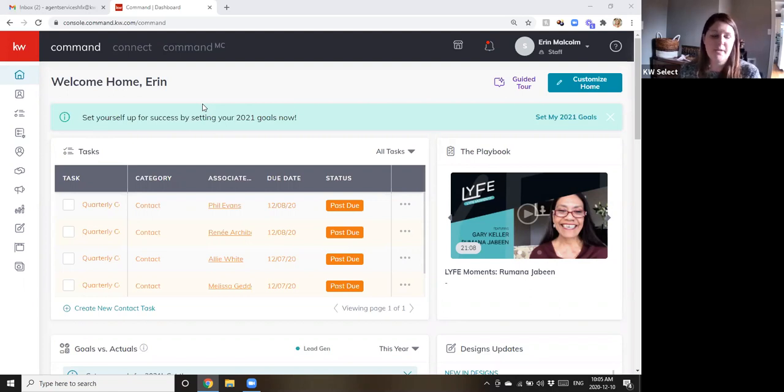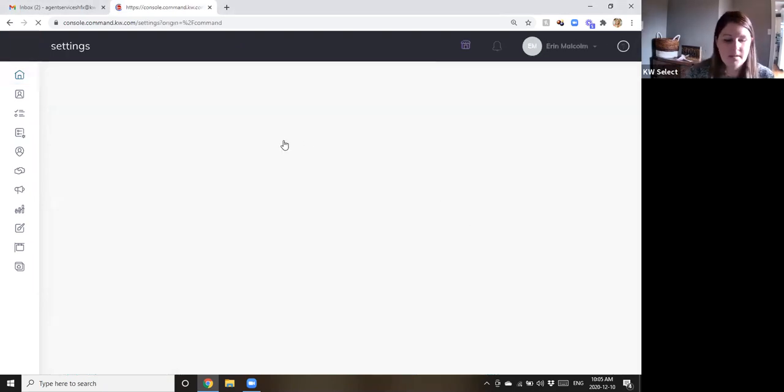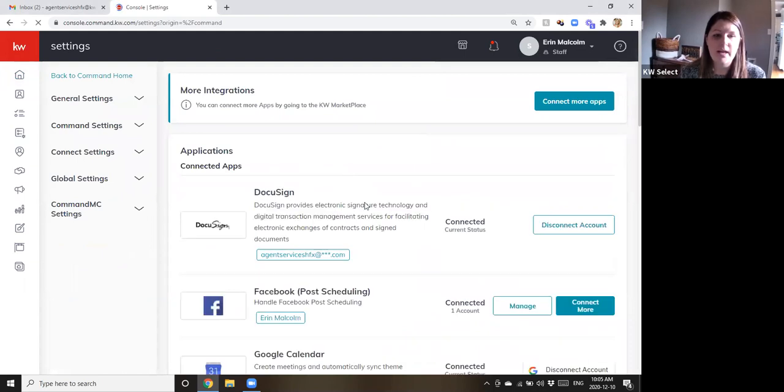Also, whenever you get a Facebook lead, it puts your lead directly into your Command contacts. So you don't have to take it from Facebook and then enter it into Command. So definitely, if you are going to be running Facebook ads, do so in Command. To do that, the first thing that you have to do is up in the top right corner, you have to have your Facebook connected in your settings. You have to give Keller Williams Command access to your Facebook in order for it to be able to publish it on your Facebook page.